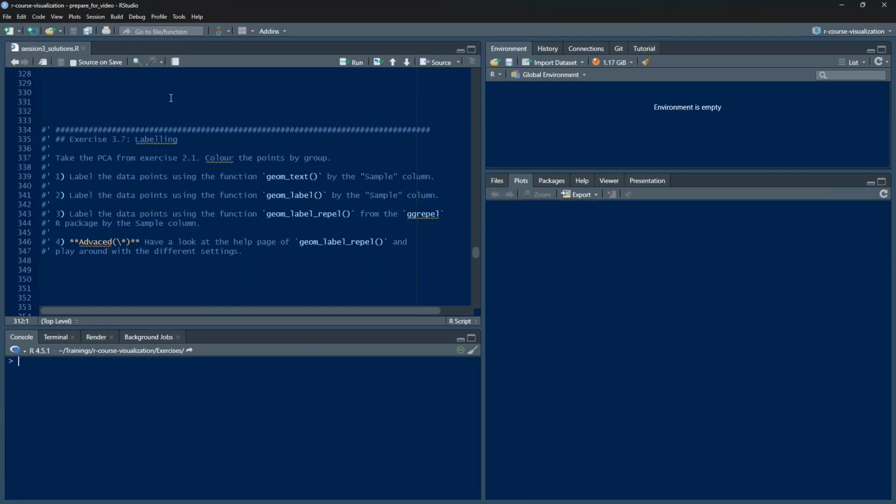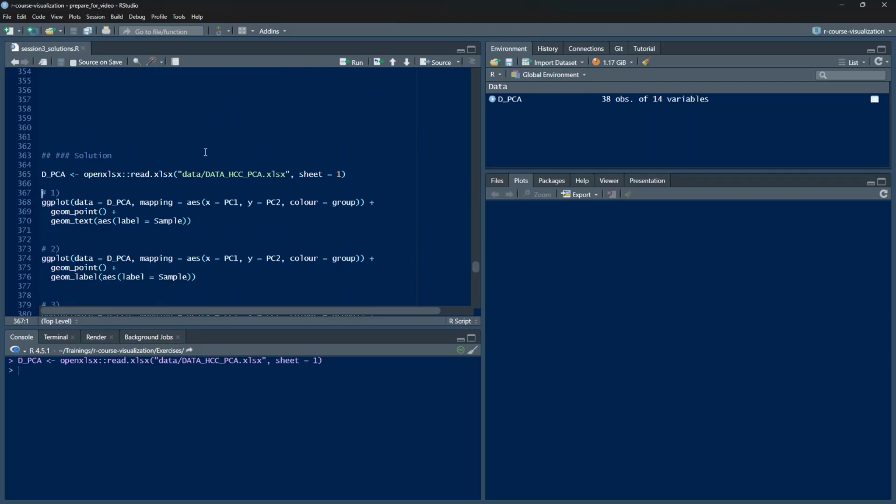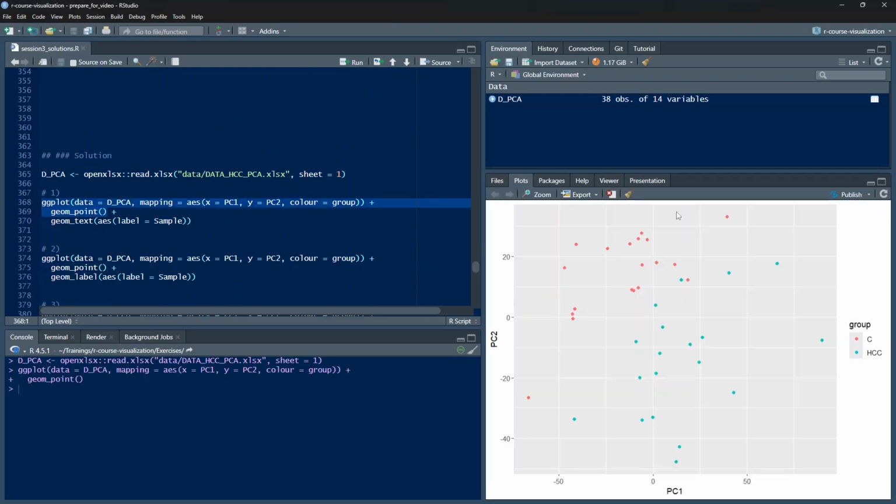In exercise 3.7, we will look at labeling. So we are taking the PCA plot that we did previously, colored by group. We will try different options to label the data points. So we will have a look at this. First, read in the PCA data. We can just plot the PCA without labeling once. It looks like this. And then we will use geom_text and label the sample.